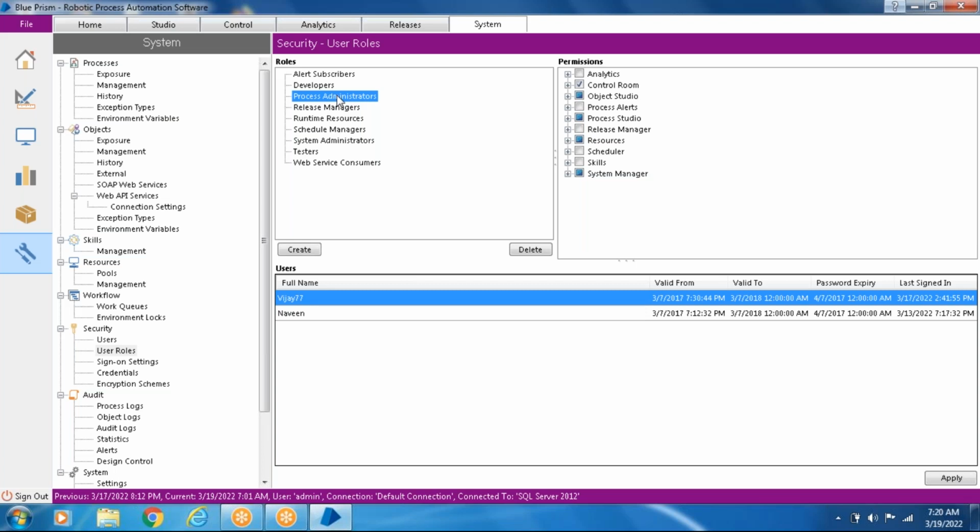So we have permission for the release manager option also. For that reason, as an RPA developer we have all the permissions: the developer role, the process administrator role, release manager role, runtime resources, schedule manager, web service consumers, all the roles. But we don't have the Analytics tab. We don't have permission for Analytics. The point is clear, right?